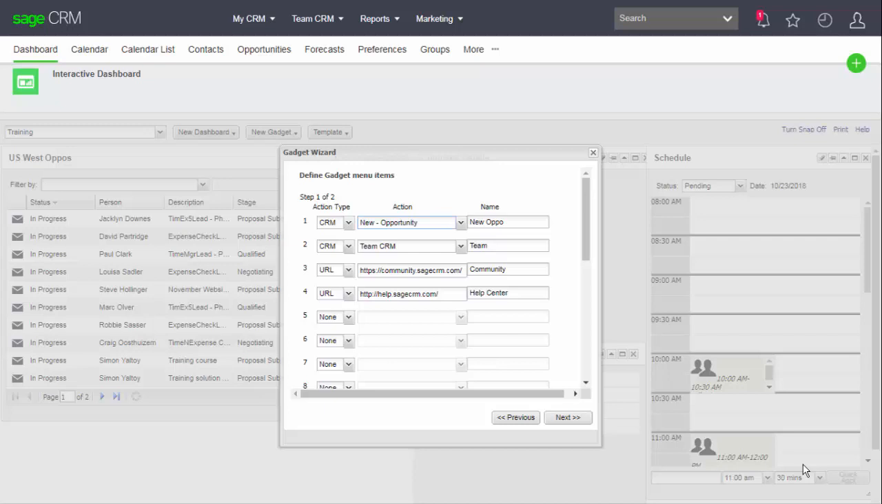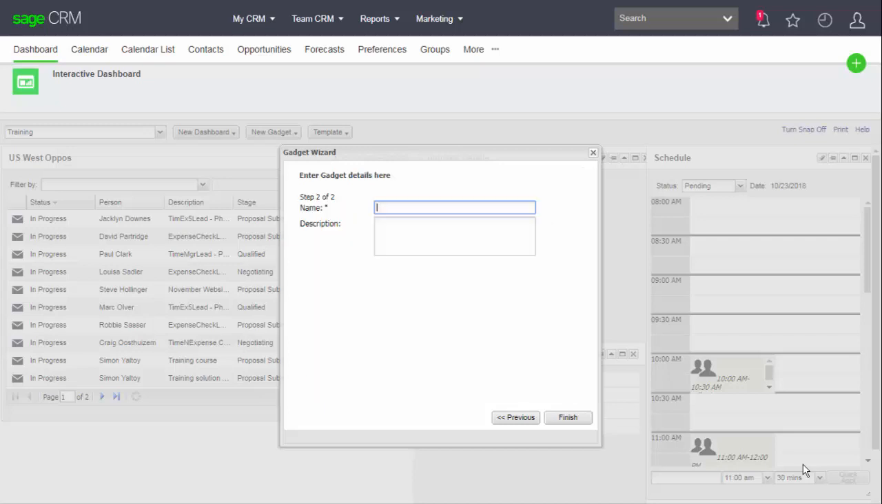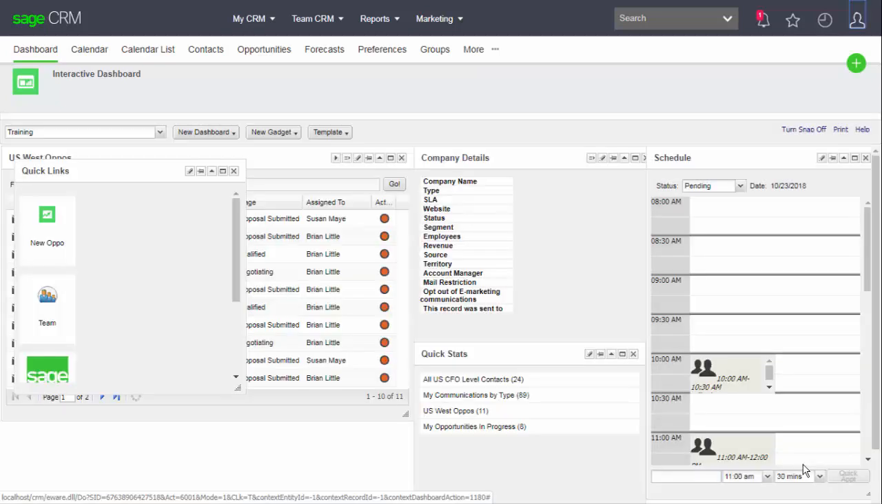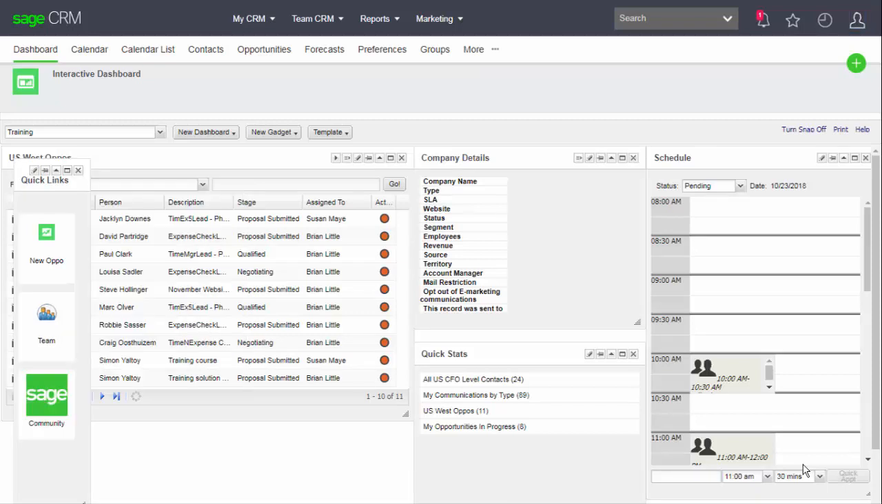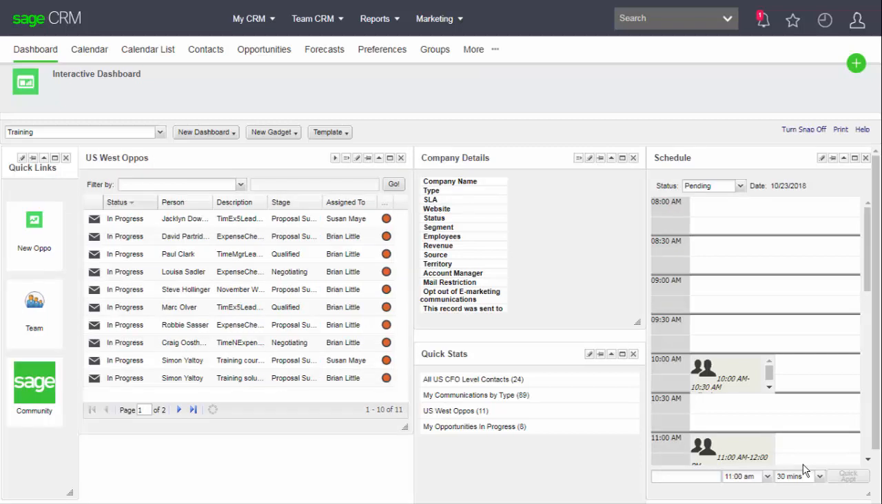Now to finish off the gadget, it needs to be given a name, and then I can finish to display the gadget. And the gadget drops into the screen, which I can then rearrange. And I've started to resize the gadget, and you can see the orientation of the menu item is vertical rather than horizontal. And I've adjusted the gadgets in the dashboard to fit the new gadget into the display.